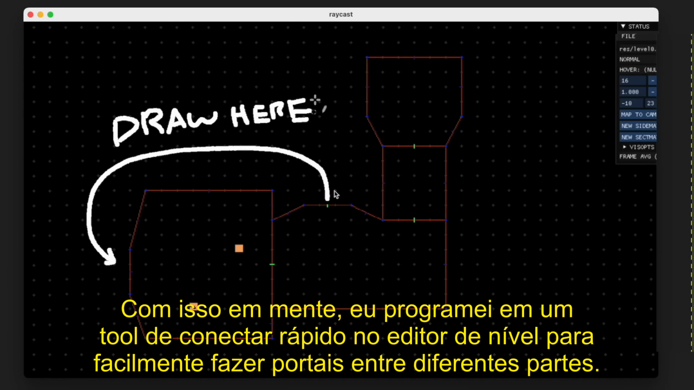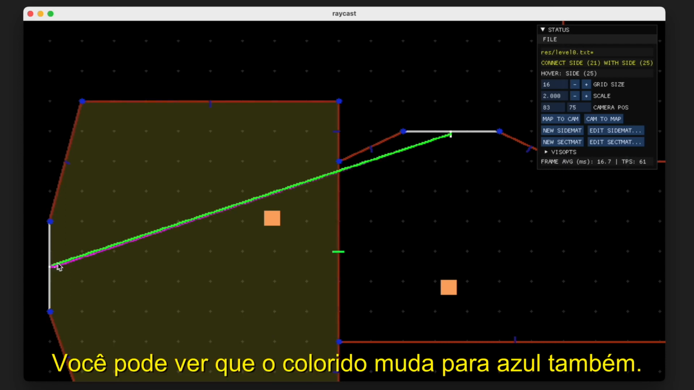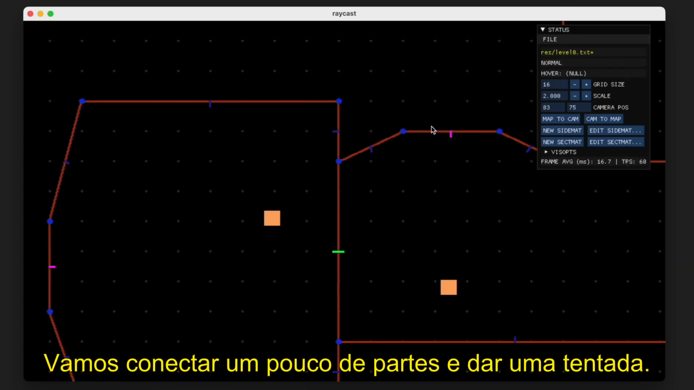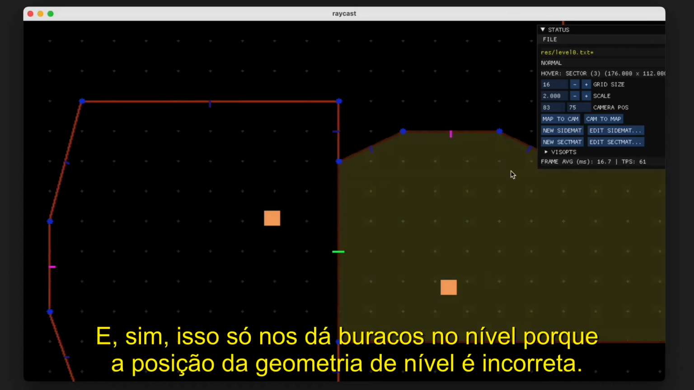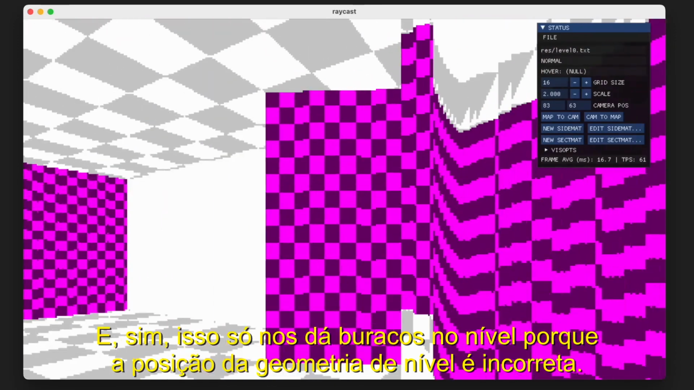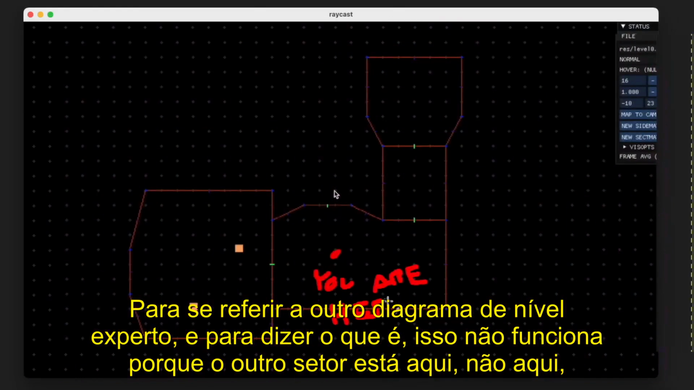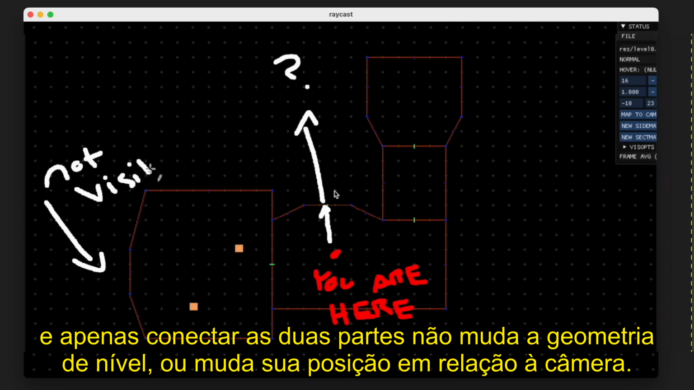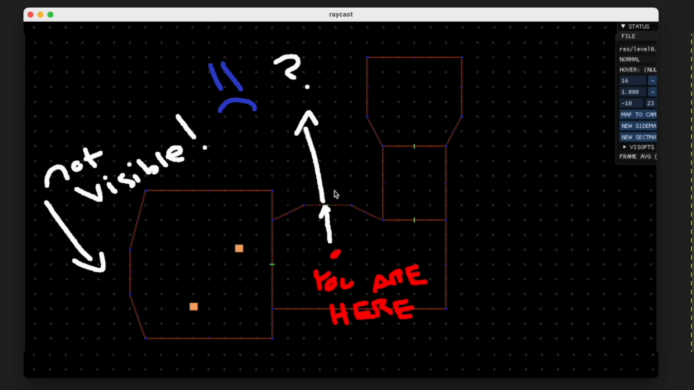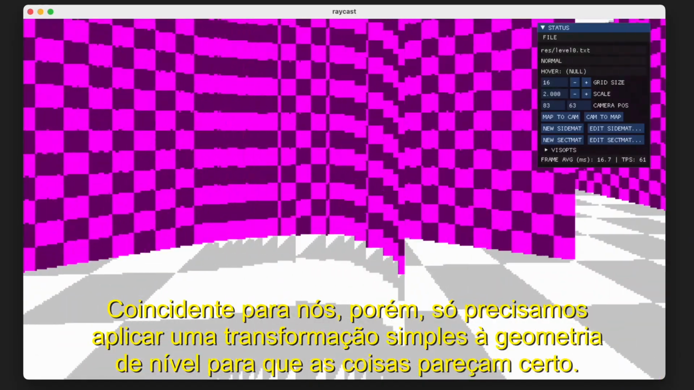With this in mind, I programmed in a quick connect tool into the level editor to easily make portals between different sides. You can see their color changes to pink as well. Let's connect up a couple sides and give this a try. And yeah, this is just giving us holes in the level because the position of the level geometry is incorrect. To refer to another expert level diagram and put it simply, this doesn't work because the other sector is over here, not here, and just connecting the 2 sides doesn't move the level geometry itself or change its position relative to the camera. Lucky for us though, we only need to apply a simple transformation to the level geometry in order to get things to look right.